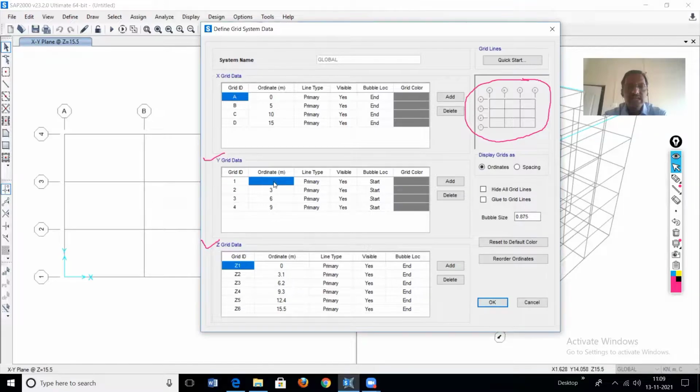The first grid line is at 0, that is correct. The second is at how much distance? It is 3 meter. Next is 2 meter. So 3 plus 2 becomes 5. And then afterwards again it is 3 meter, so it is 8 meter. So these are the grid coordinates in the Y direction.